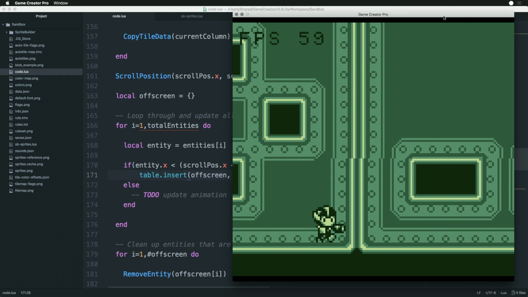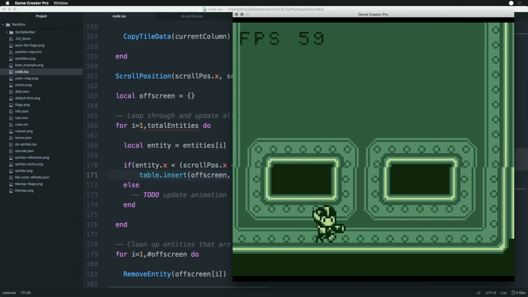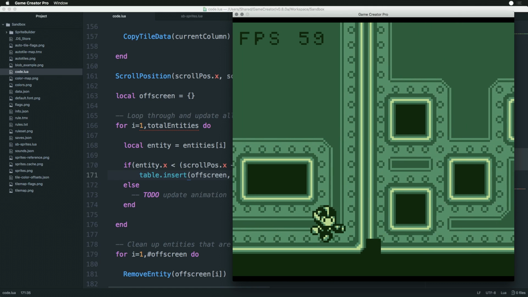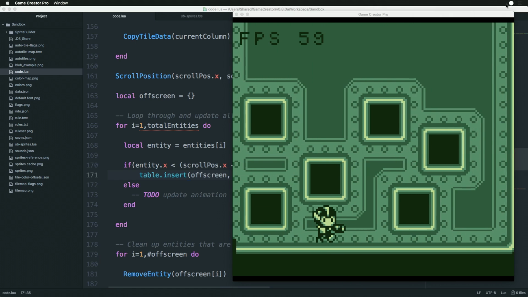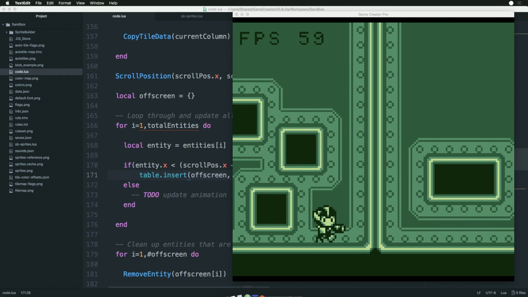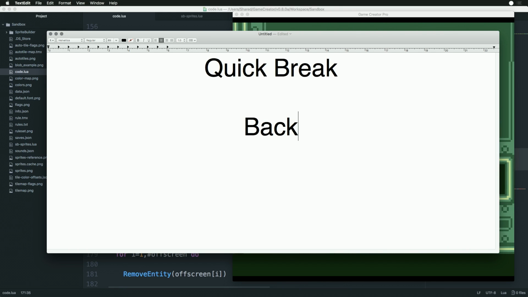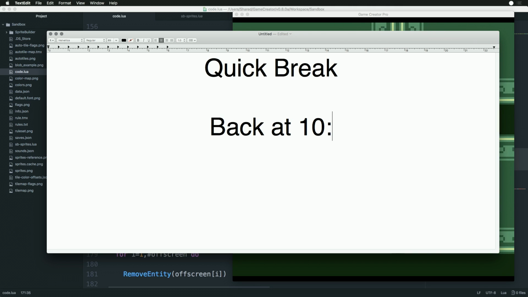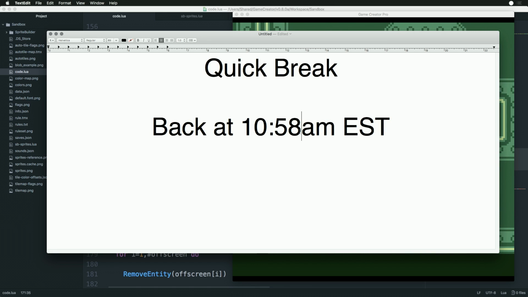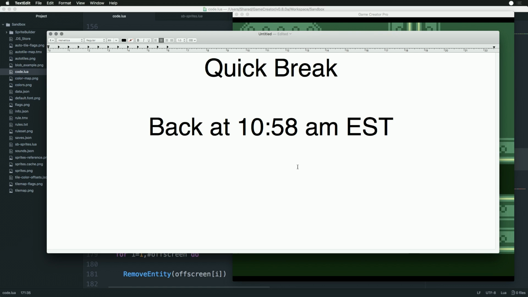I'm just trying to think of what I want to do. I think the next thing we want to do is just get this spawning correctly. So how about we take a quick break, and then I will come back. So what's the time right now? Let's take a look here. So quick break. Back at, what is it? It's 10:47. So let's just say 10:58. All right, so we're going to make this a quick break, and then I'll be right back.